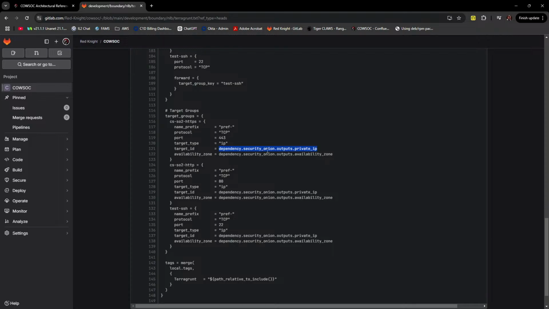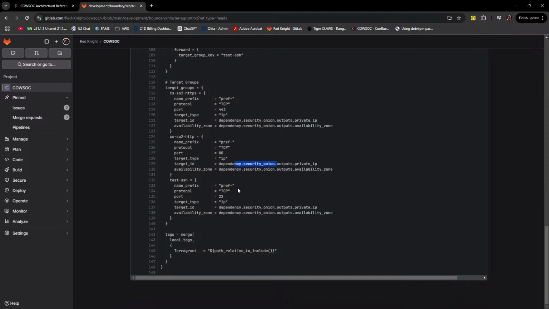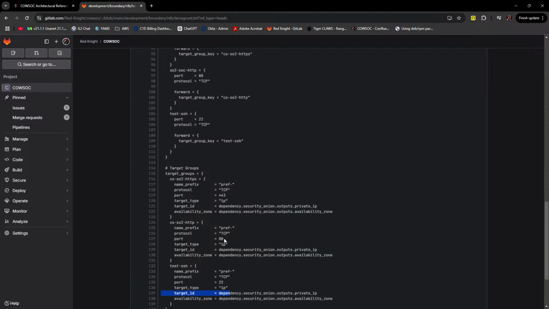So what I'm probably going to do is point it at the runner, and for right now, all this will come from the runner instead of the cluster as an output, or as a dependency. So anyway, SO2 HTTPS was some IP in some zone, and SO2 HTTP was some IP in some zone, and then SSH, same thing, some IP, some availability zone. All this, I think I'm going to go ahead and change to the runner for right now, just to make it work.